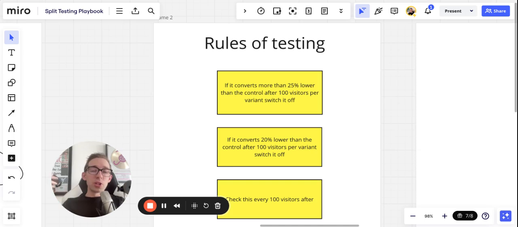So if you go and launch an ad, for example, and it starts off and the click-through rate is like 0.1%, the chances of that turning into a 1% click-through rate is pretty damn low. You typically see the lead indicators of something that will convert at least similar to the control to start off with if it's going to end up being a breakout winner. Very, very rarely do you see something converting 25%, 30% lower than the control after 100 visitors.